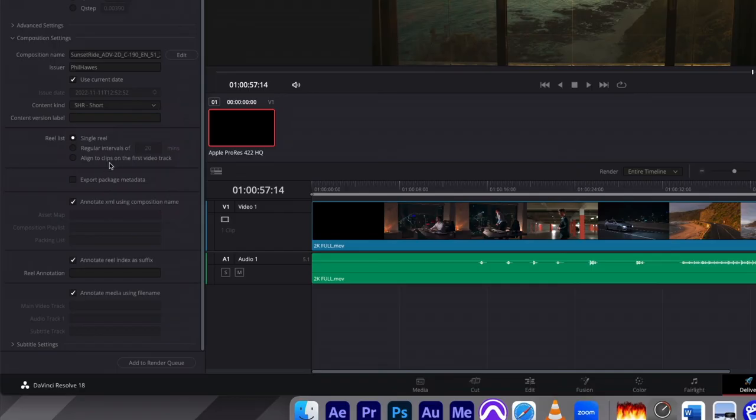Generally, you will want to encode the DCP as a single reel. Splitting the movie up into multiple reels is only convenient if you want to replace one reel later without recreating the entire DCP, but this seems unlikely.